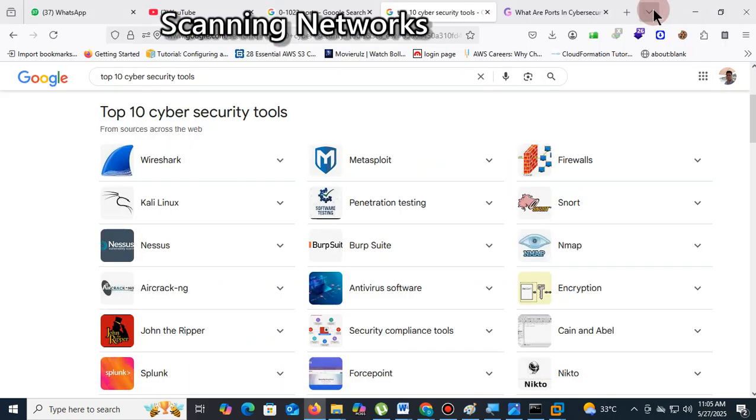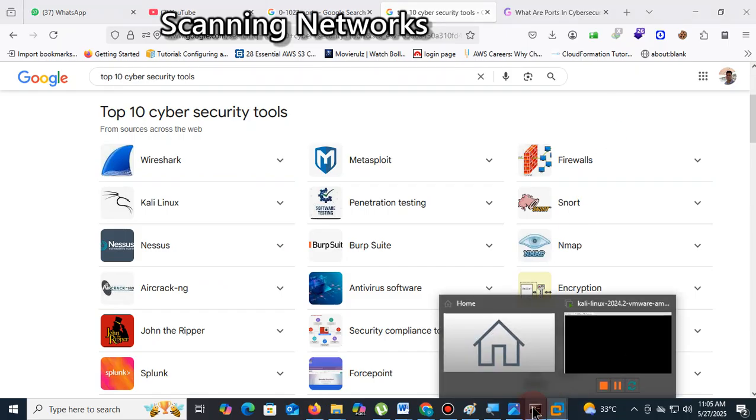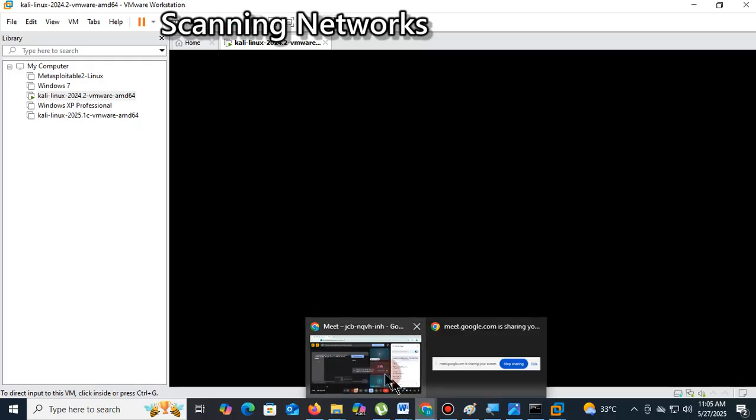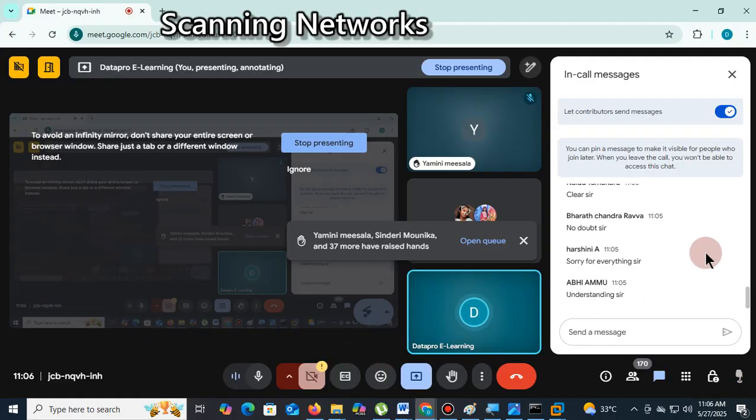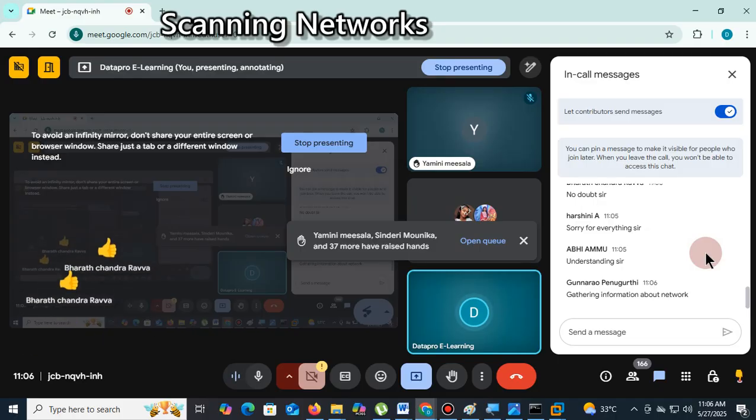See, Nmap is known as the Network Mapper tool. By using the Network Mapper tool, we can identify the open ports. In future I will show how to hack a computer also. Understood? If I want to hack a particular computer, a Windows or Android, any device, first I need to know the vulnerability.